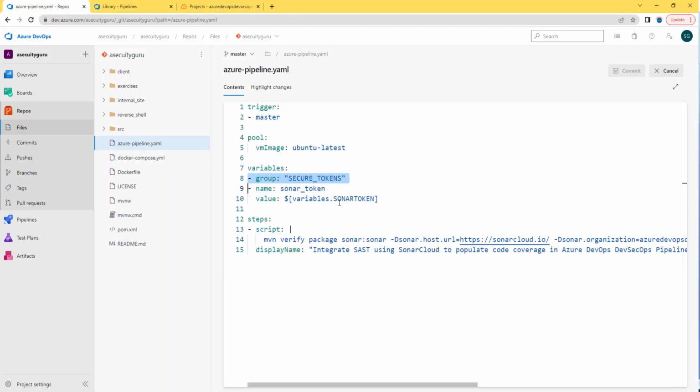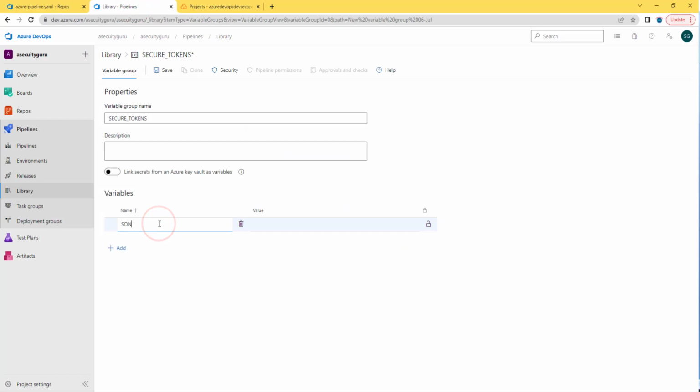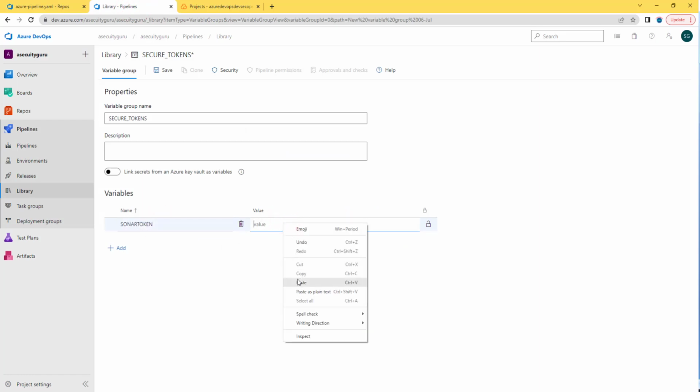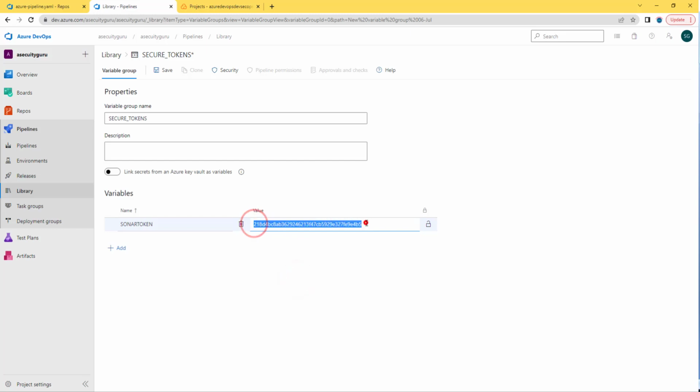As you can see, within the YAML file, we have defined that within variables, there should be a SONAR_TOKEN variable in capital letters. So I will define the same variable name here. I'll type SONAR_TOKEN in capital letters, and I will paste the value of the sonar token that we have cut from our YAML file. As you can see, this is the value that we have cut from our YAML file.